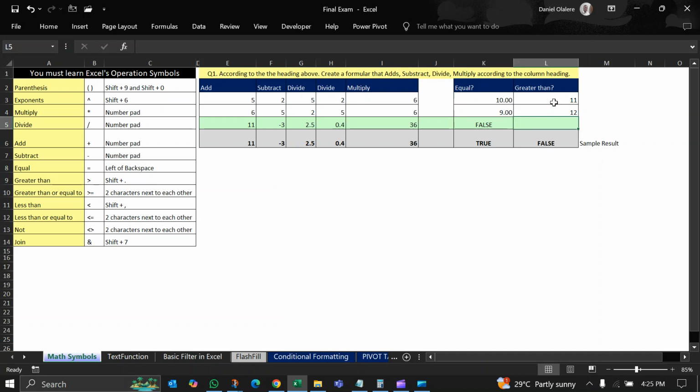The next one here, I also want to check if this value is greater than the value here. So let's check that. If we say equal sign this, then we put the greater than sign and click on this to check whether one of them is greater than the other. When I hit enter, the result was false, and the reason why is because 11 is not greater than 12. As you can see from my symbol here, I'm actually checking whether L3, which is the cell address or the container of the number 11, is greater than this.